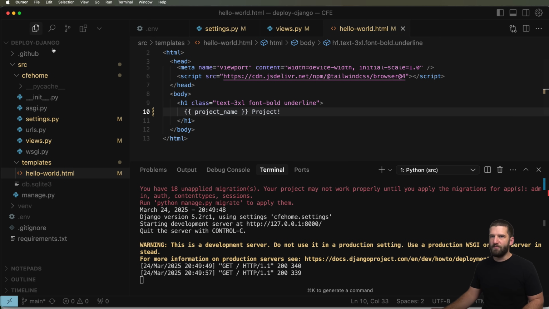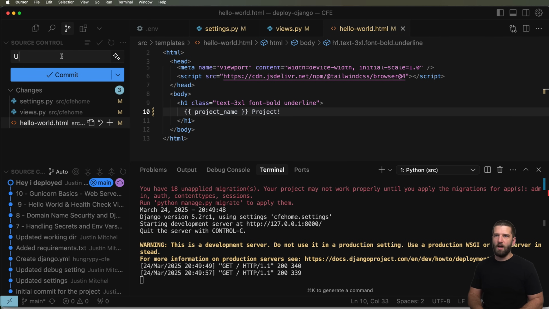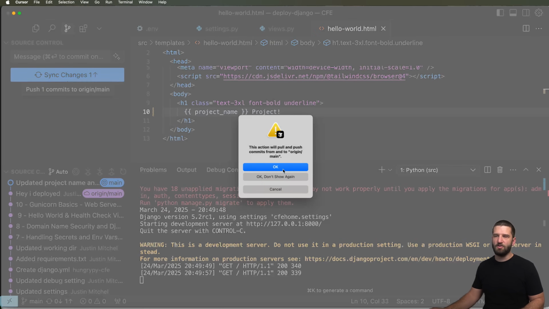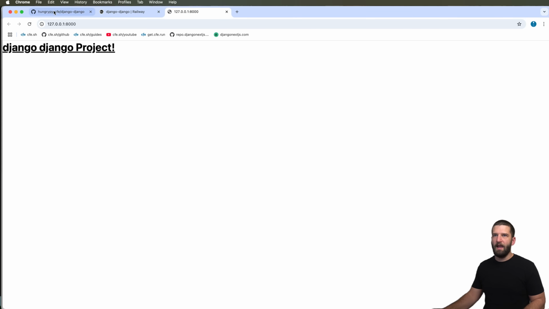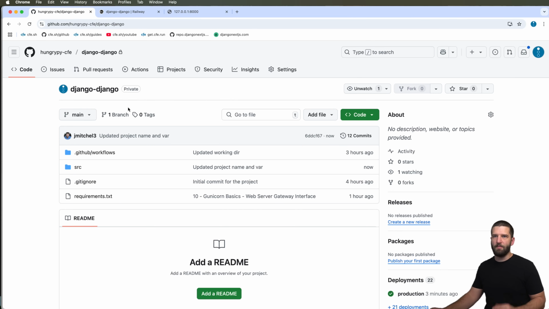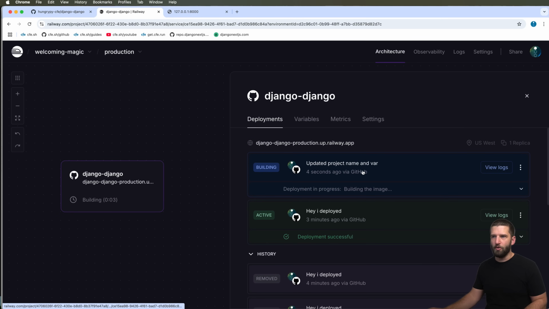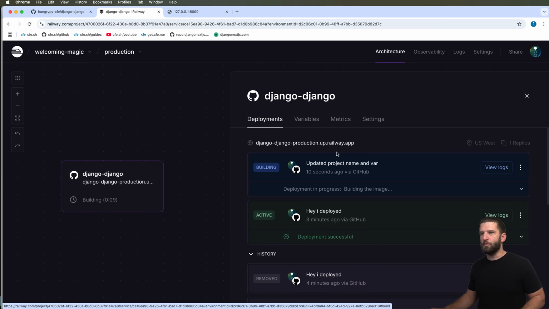Okay, now that we've got that, let's go ahead and push this. So updated project name and var, something like that. Hit commit, say yes, sync those changes, say okay. And of course, this goes into GitHub itself, and then GitHub's going to do its thing. And then in Railway, we should see a deployment going through, which will take a minute or so to build out based off of the minimum Django project we do have.